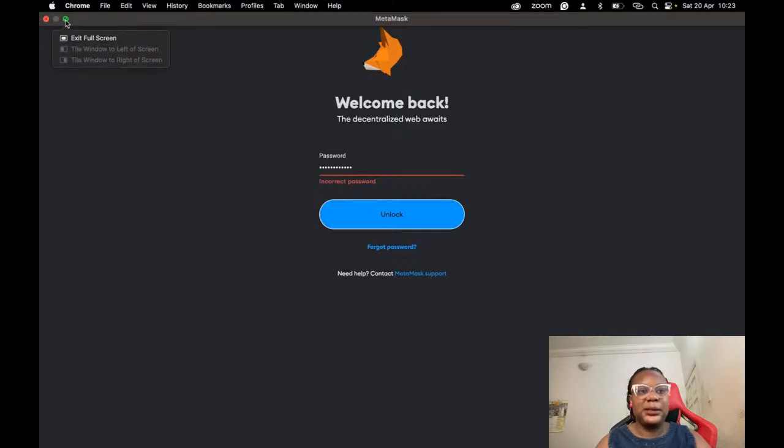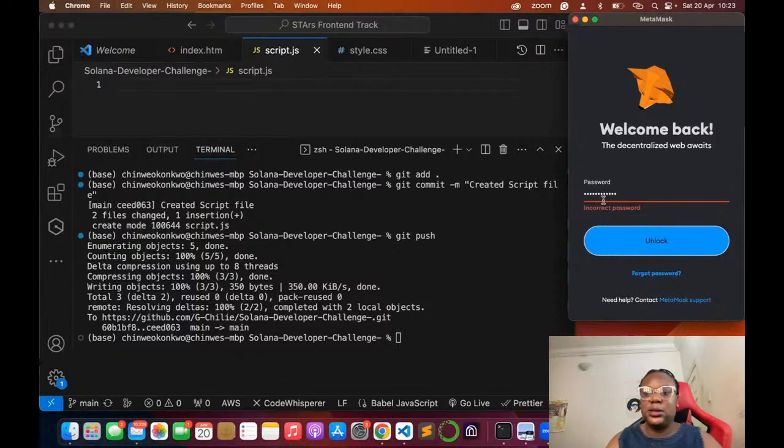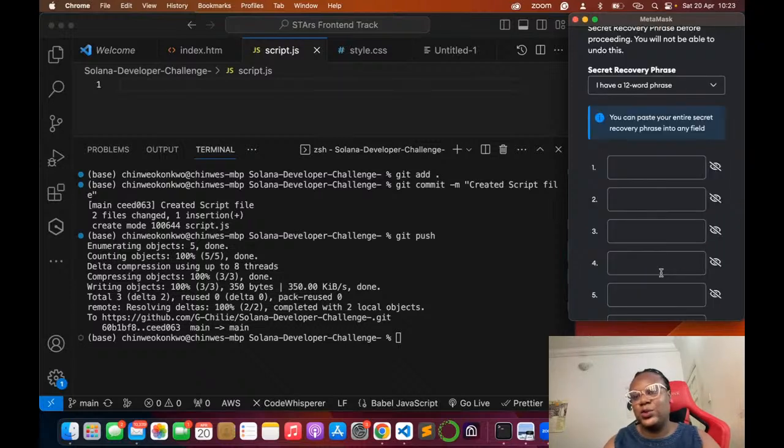I have two MetaMasks. This is my test MetaMask. I use this to test whenever I am doing something like this. But my main MetaMask that has all my, should I do a forgot password? It will ask me for my secret phrase. And neither do I even have that.